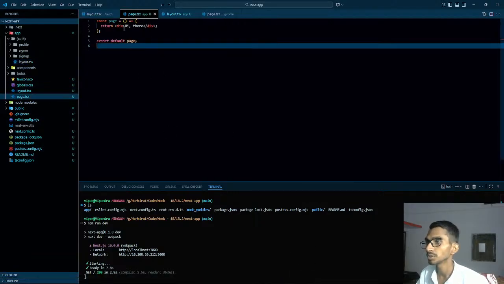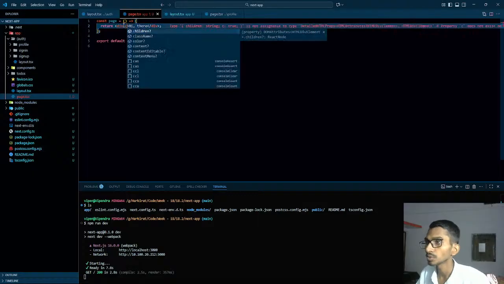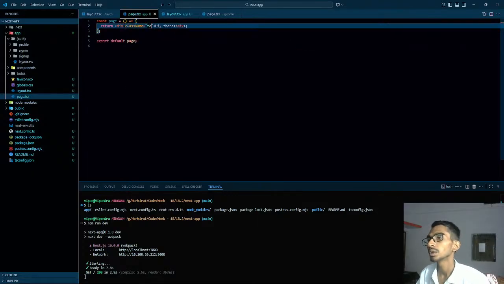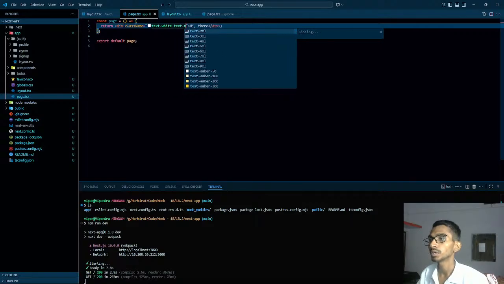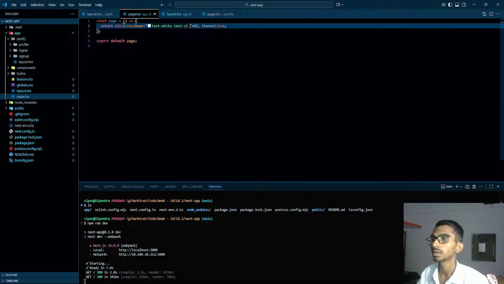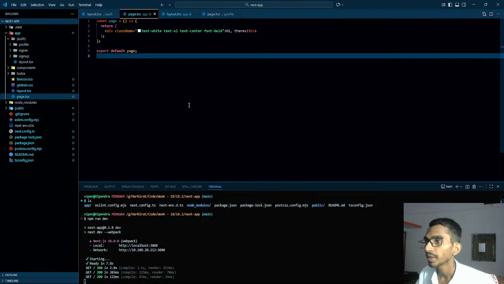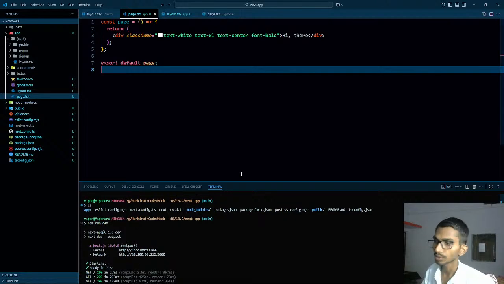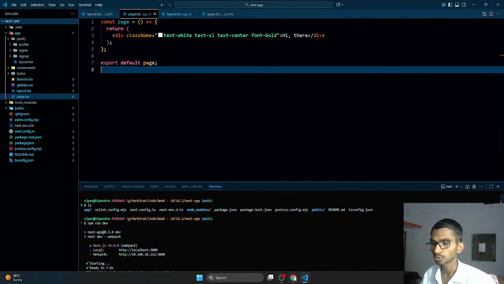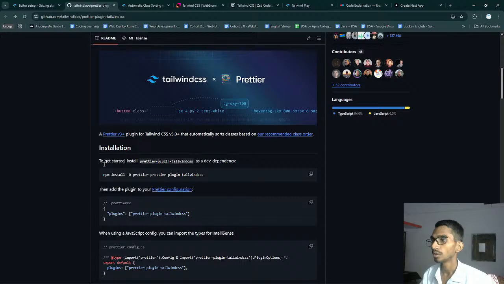This is the page. I have to write down the classes over here. So it's gonna be like text white, text extra large, text center, font bold. These many things that I have here. So the thing is that there is no change in the sequence of the classes, and I have to install those softwares mentioned, those packages mentioned on this page to check whether it actually works or not.